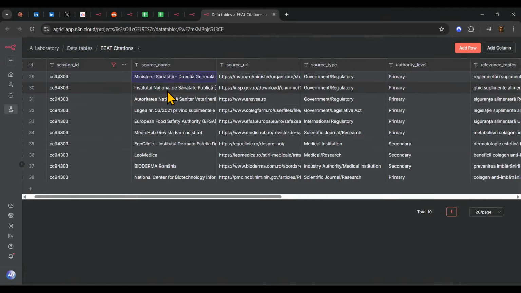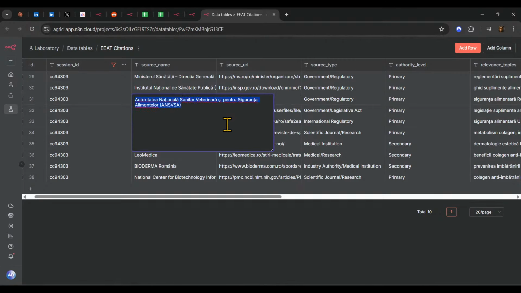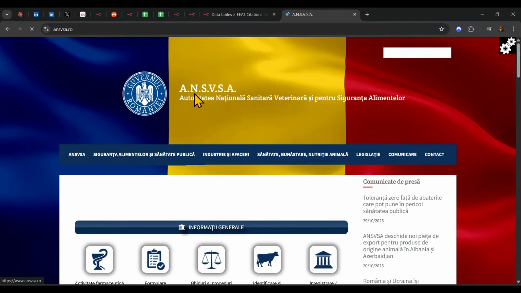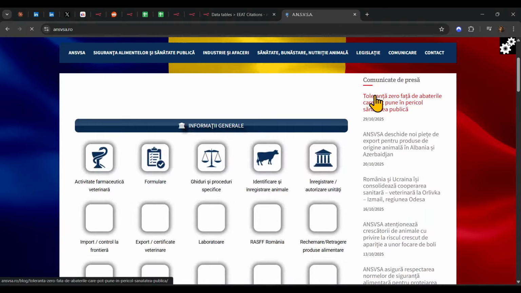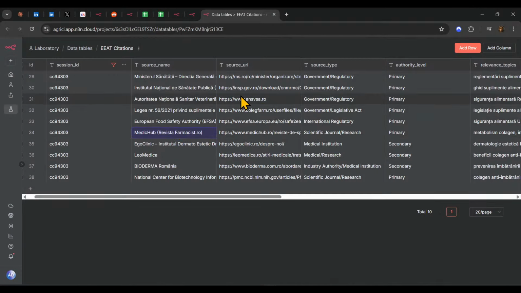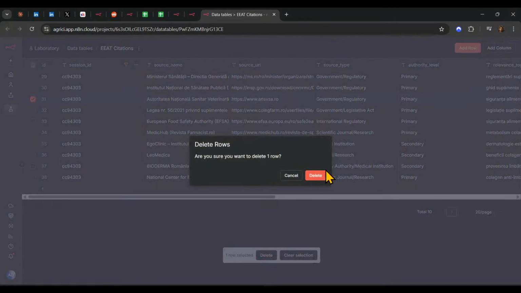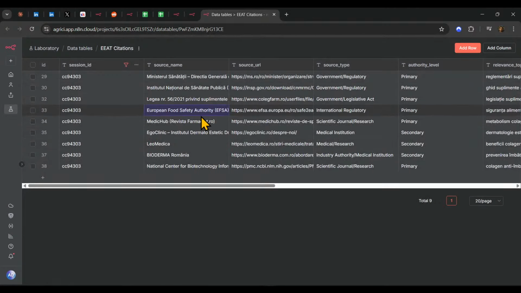So the Ministry of Health, the Institution of Health, the Authority, National Sanitary Veterinary, okay, it's animals. Let me double check this website to see if at least it's okay. If it's for veterinary, we don't need that website, right? Let me double check. Yep, so it's for animals, so simple. Let's say sanitary veterinary. I will just pick this, delete, done.